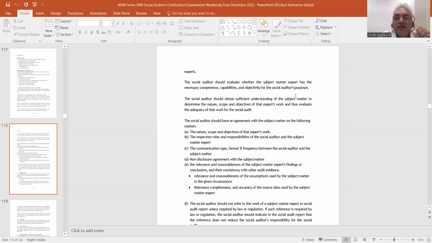Then the communication type, format, and frequency between the social auditor and the subject matter expert. Then a non-disclosure agreement with the subject matter expert. Then the relevance and reasonableness of the subject matter expert's findings or conclusions and their consistency with other evidence. So we have to assimilate whatever evidence we are gathering otherwise and the findings of that subject matter expert. Then the relevance and reasonableness of the assumptions used by the subject matter expert in the given circumstance, and the relevance, competence, completeness, and accuracy of the source data used by the subject matter expert. So we have to see all these things.